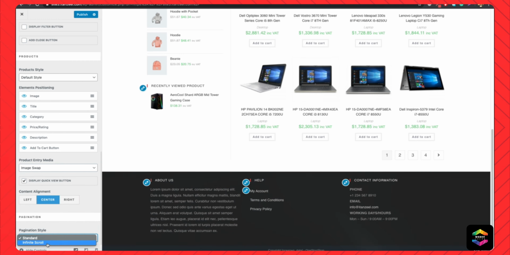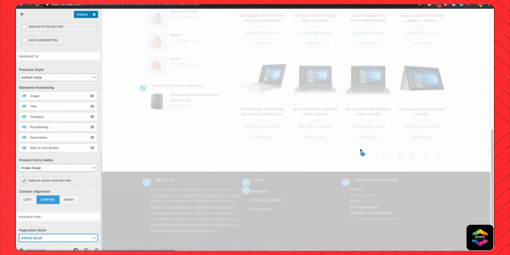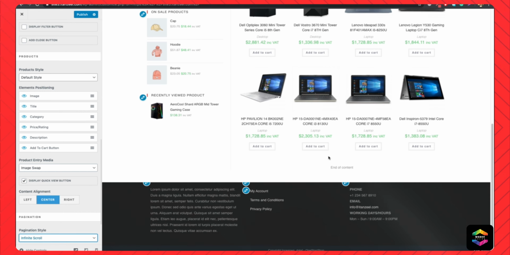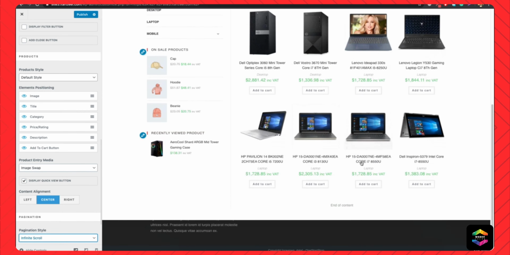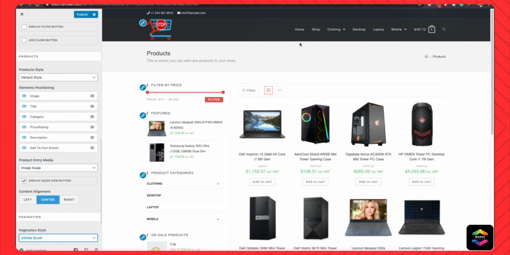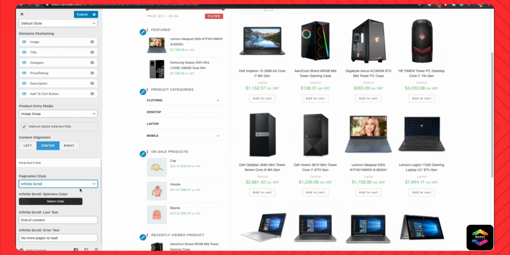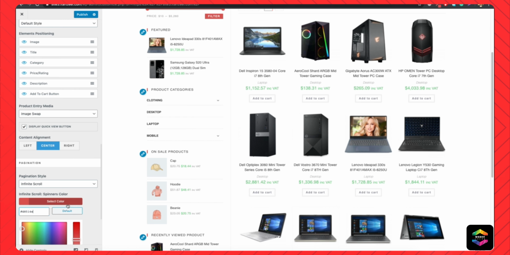Now if you select infinite scroll, you will see that there will be the scrolling effect and the products will load automatically. It's showing end of content over here, and the reason for that is because the page needs to be refreshed. If you do that in a new tab, in a new window, you will definitely see that coming. So now you can see that this is right here, and we will be making sure that our infinite scroll color is actually the color that we have been using. So this is going to be the infinite scroll color.